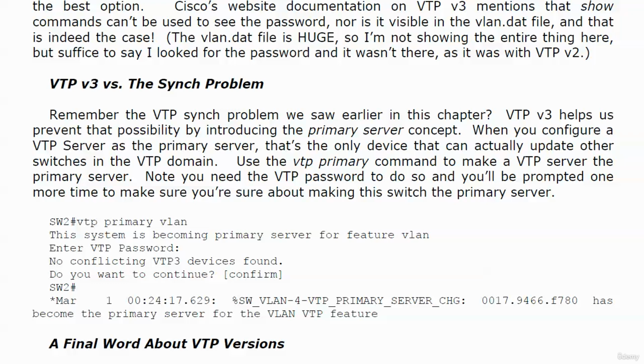Next video is the last one on VTP. I know there's a lot of detail for a protocol, but I've got something for you after that. It's not a final word about VTP, it's a final word about the versions. We'll talk about that, and then something very practical with VTP pruning, and we'll hit that in the next two videos.